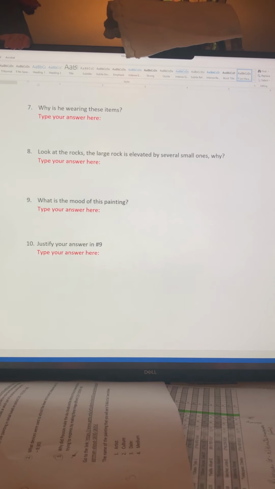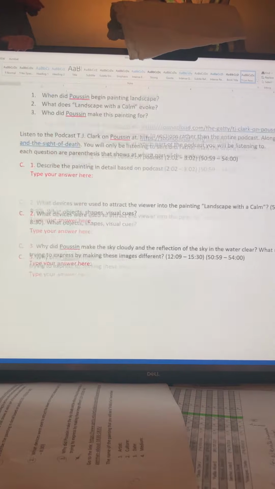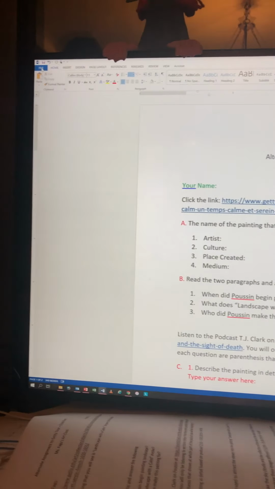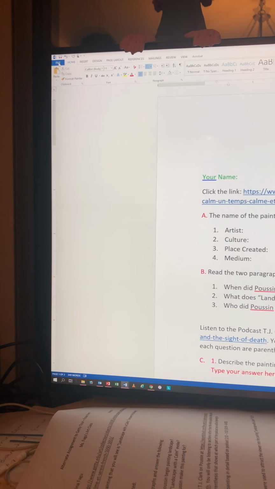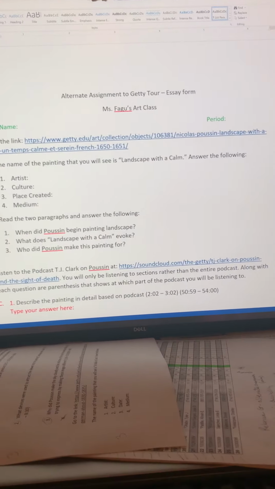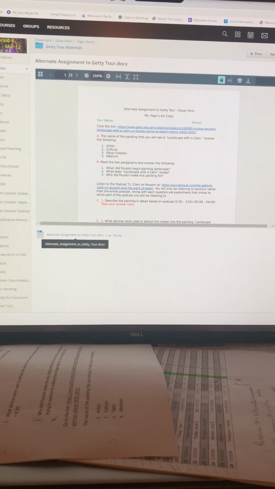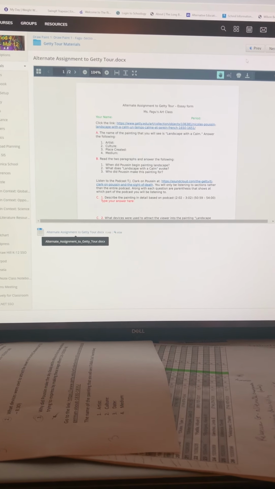Okay? All right. Then when you're done, don't forget to go back to File. Before you close your document, go to File and Save. Okay? Always save. All right, then I'm going to close that out.